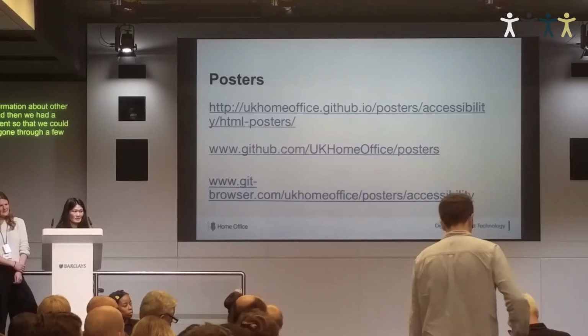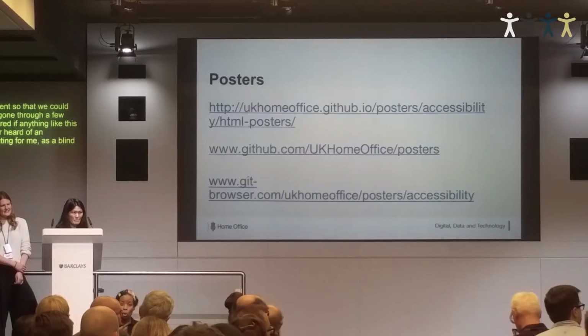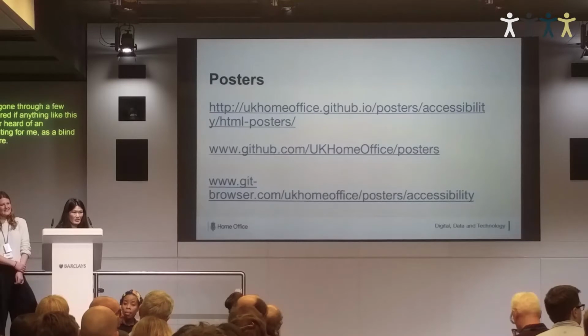Hello, I just wondered if anything like this has been done before, because I've never heard of an accessible poster, and that's really exciting for me. As a blind person, I've never seen one before. So did you have anything to work with when you first began to make them accessible?